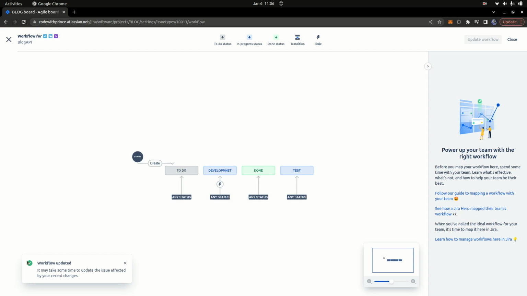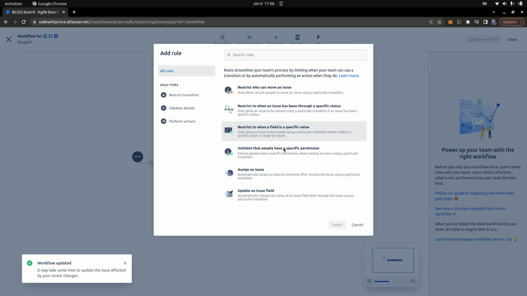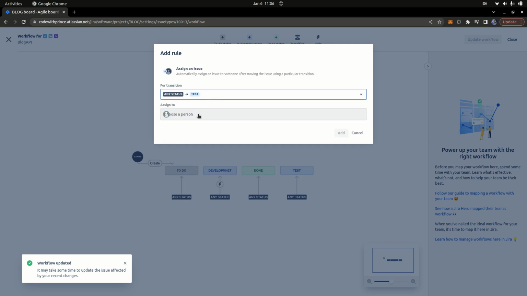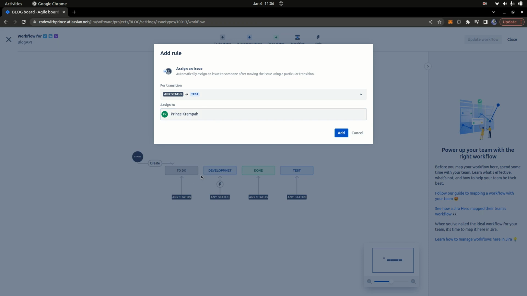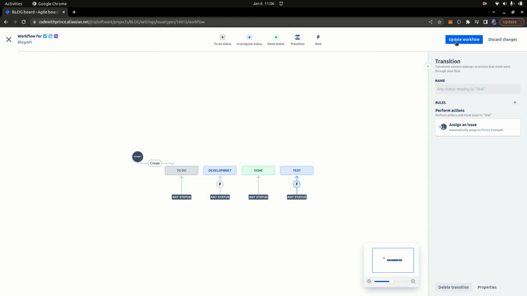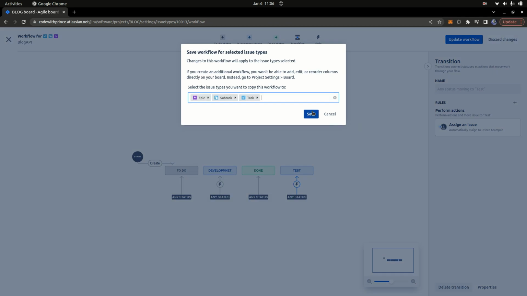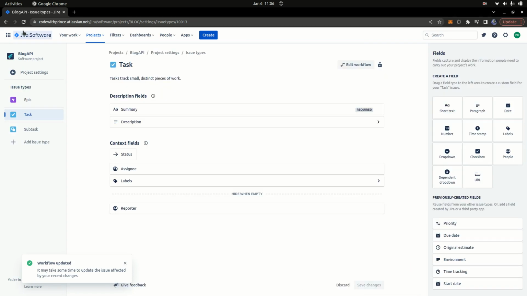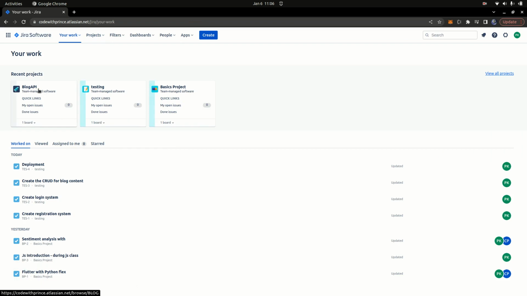So I want to also add another rule, and this is going to be assign issue. I'm going to select and assign issue. I want the testing to be handled by Prince Crumper. Okay. So once I press that, I should now click on update and then simply save. So everything is done. Once we have that done, I can simply close this right here, go back to this right here, go back in here, and then click on this right here. So once it's clicked, we are good to go.